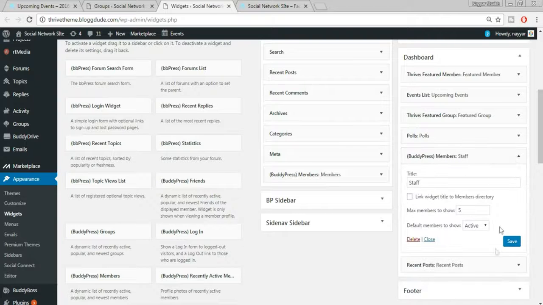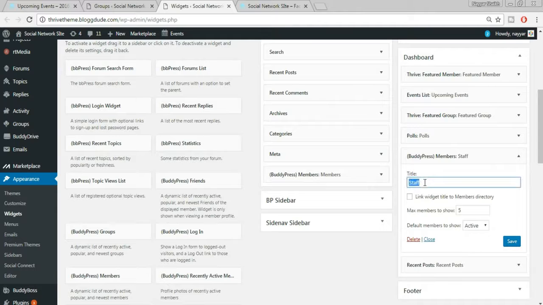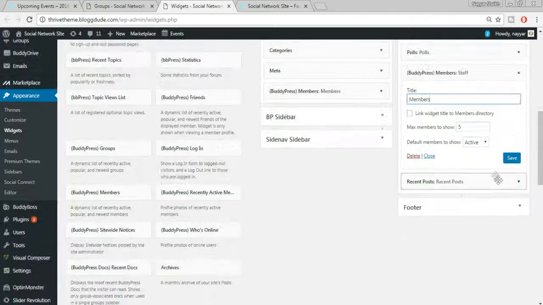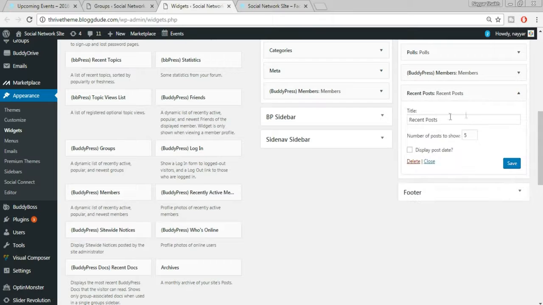Now members, this is the member. The title is staff. As you can see, the title is staff. We can change the title to anything we want. Let's put it members. Now we can change the number of members to show. Now let's click on save. Now we have the recent post option. We can increase the number of posts to show, decrease the number of posts to show.